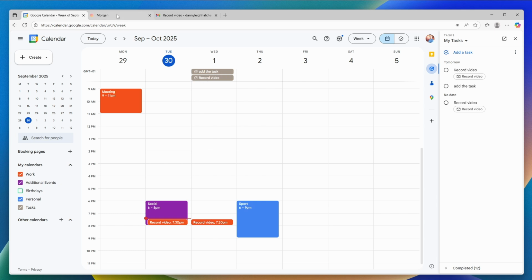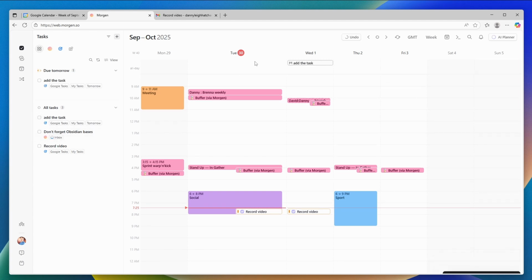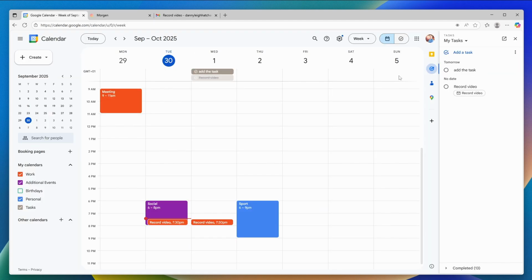These planned sessions come in as events, but in Morgan you can tick them off. So I've done this one, and let's say I've also done this one. It says now the task will be closed inside of Google Tasks, and now it's finished. It's closing the task, it's done, due date's finished, and if I go back to Google Calendar, you can see it's just finished off and the task is complete.